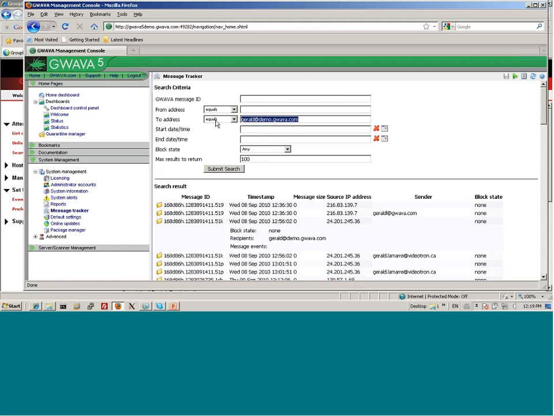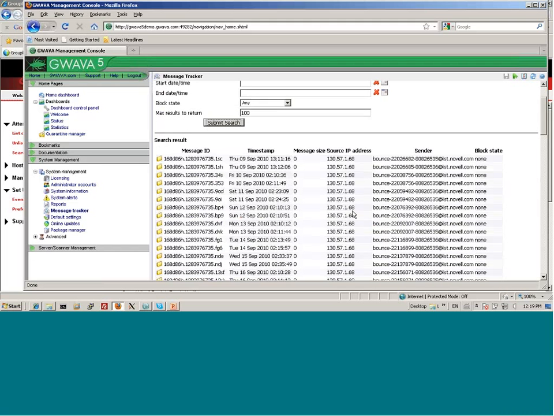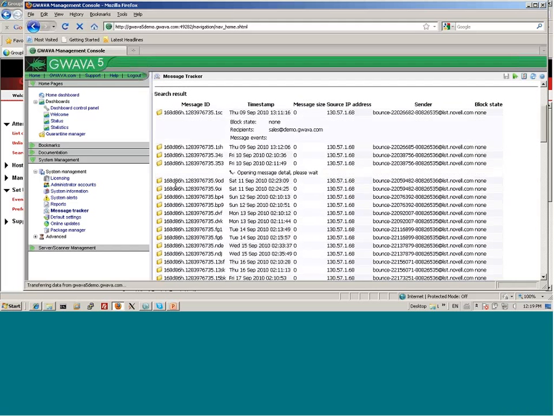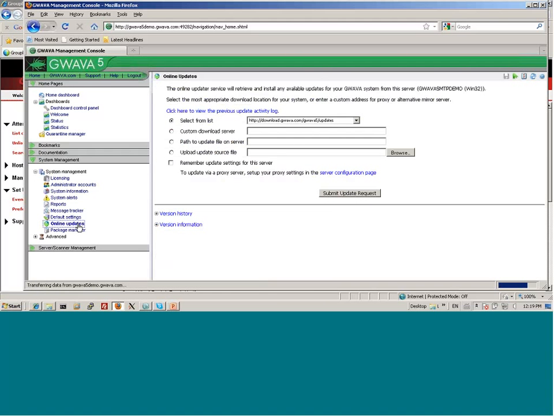Or we can look for contains, maybe Novell, because I am subscribed to a list at novell.com. Here we go. Once again, this is probably all patch notifications. So those are a couple of new features in GWAVA5. We have the usual stuff. We have the online updates, which have been there for quite a long time.